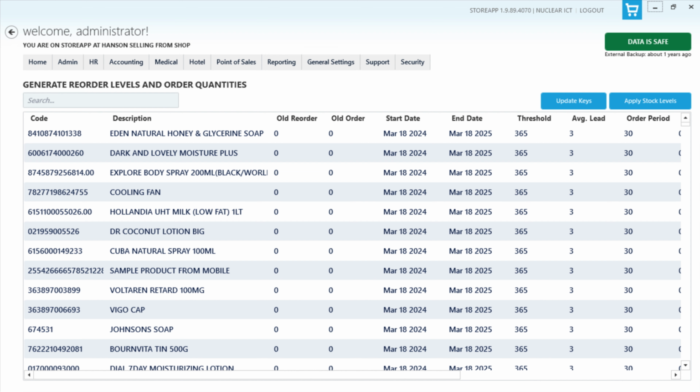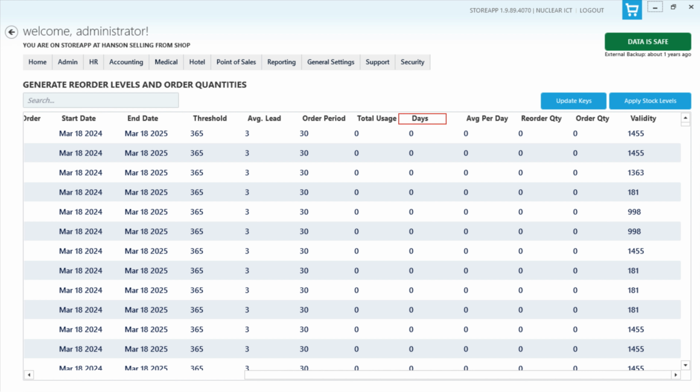Users can now see the start and end dates of the evaluation period, the number of days an item was available, the total usage within that period, and the current reorder and order quantities. These insights provide more transparency into how the system generates its recommendations.